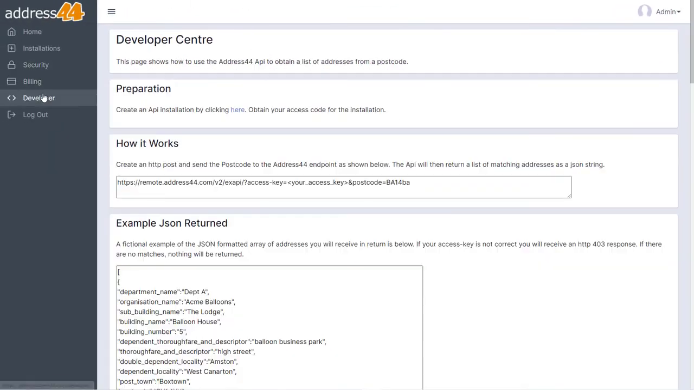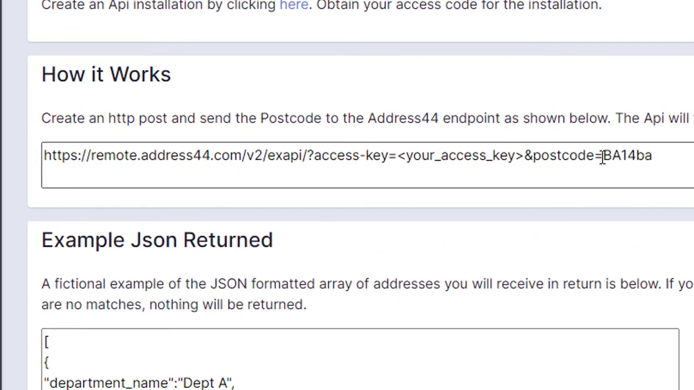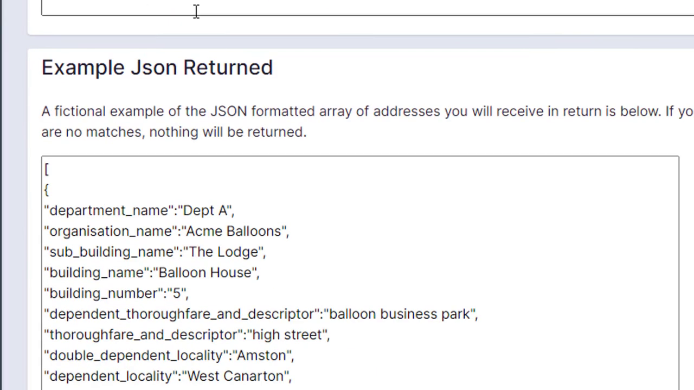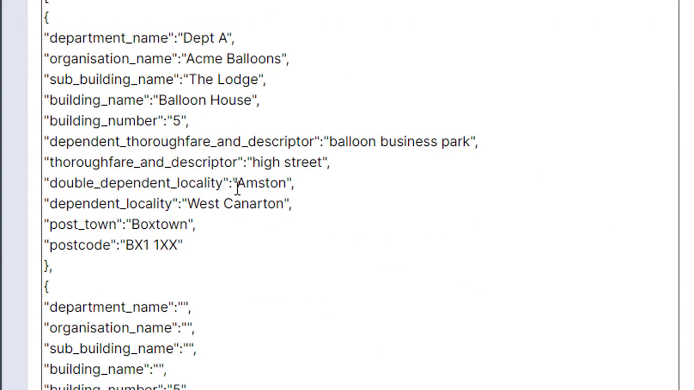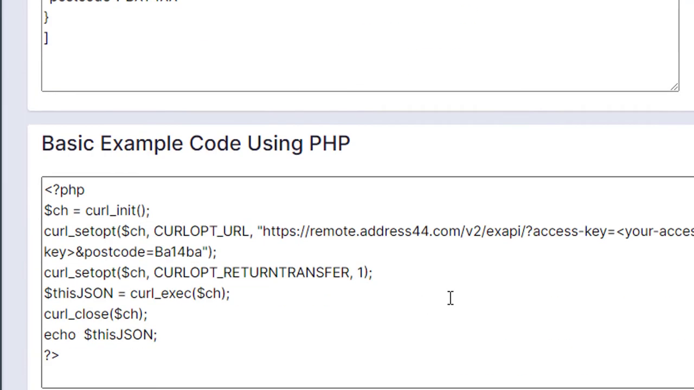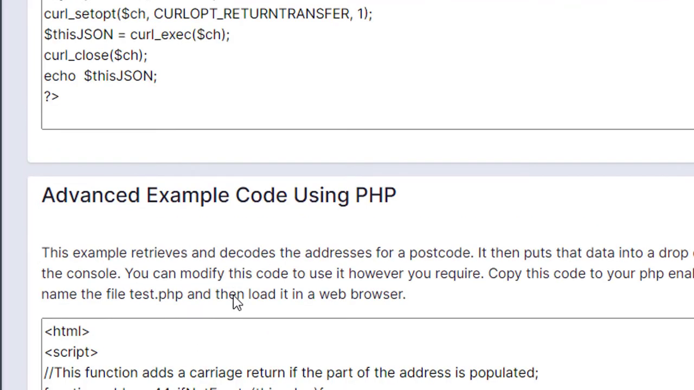Going back to the developer section here, you'll see there's the endpoint at the top, and you just give it a postcode. In this case, this one's BA14BA. When you send that off to the endpoint, it will return a list of addresses in JSON format. There's an example shown here exactly how that works. There's a curl example underneath showing how you can call the PHP to get that data back. And then, as I said before, there's the entire code example at the bottom.